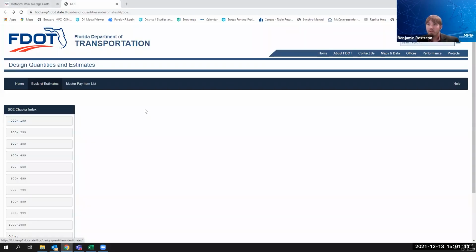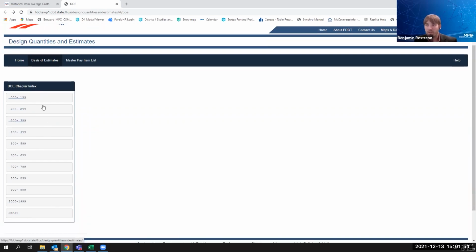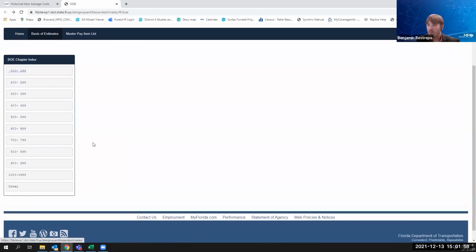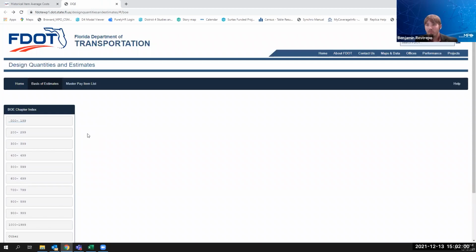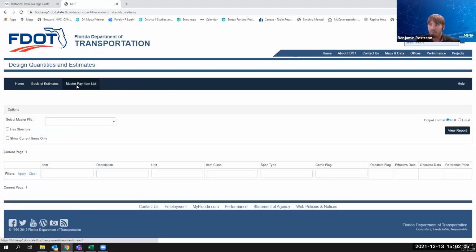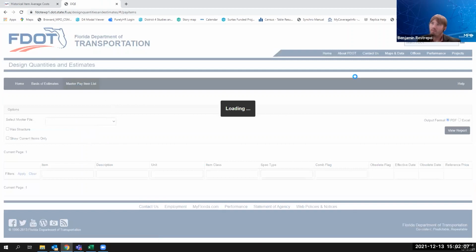What you end up doing is you'll go to FDOT's website, Design Quantities Estimate. This website will give you the basis of estimates and your chapter index of all the different types of pay items you can find on FDOT's website. If you're completely lost and you don't know exactly how to find a pay item, you can go to this tab here that says Master Pay Item List. And once this finishes downloading, I'll show you how to use it.